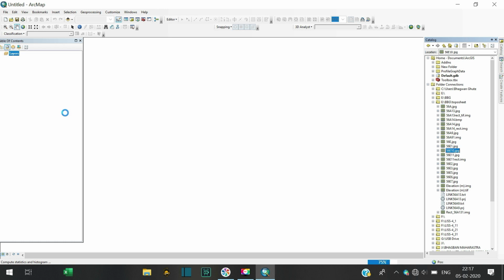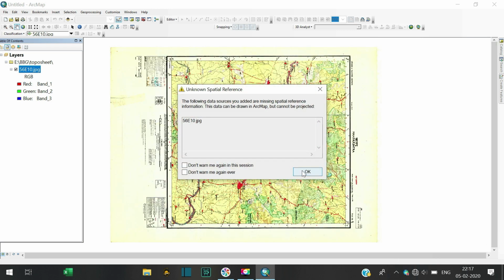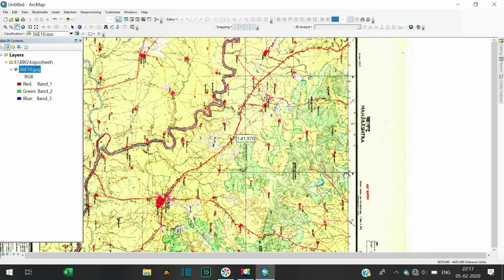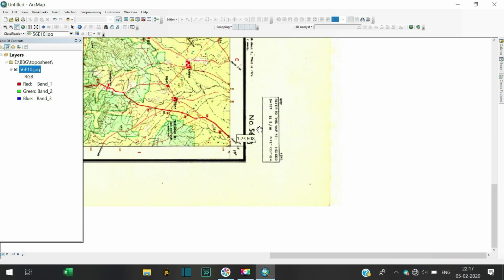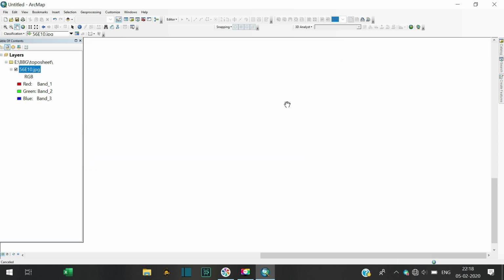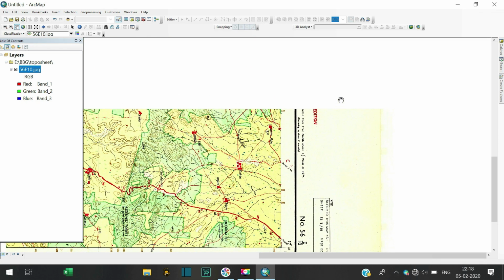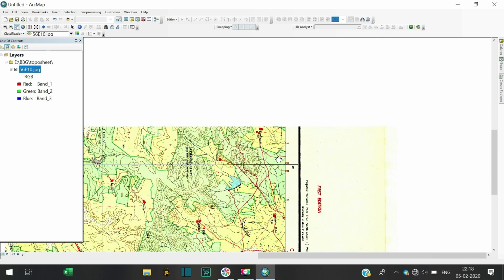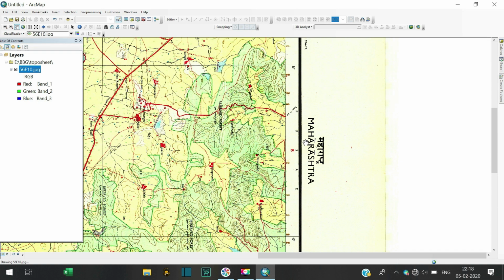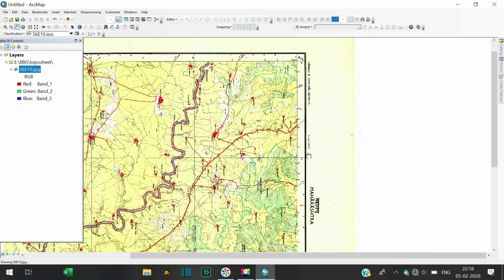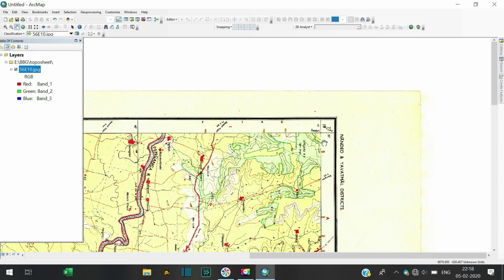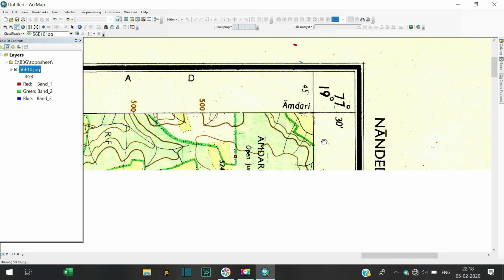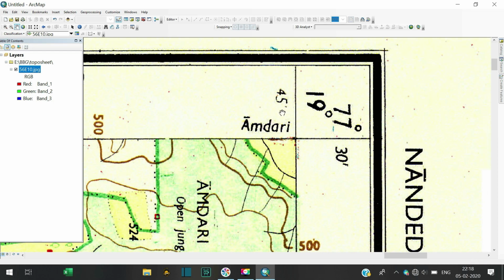So open that particular image, click OK, open the georeferencing toolbar which is present here. This is the topsheet of Nanded Yavatmal district. So then open the georeferencing toolbar which is present here.